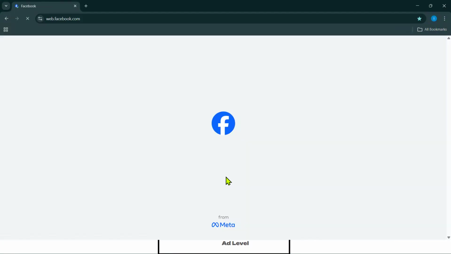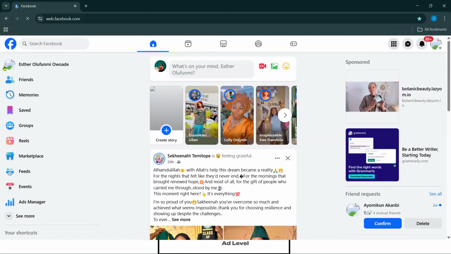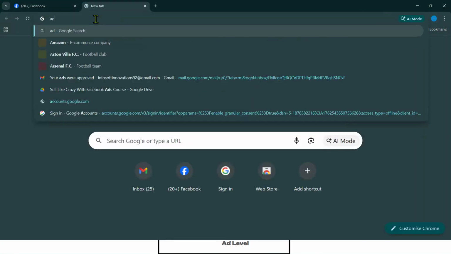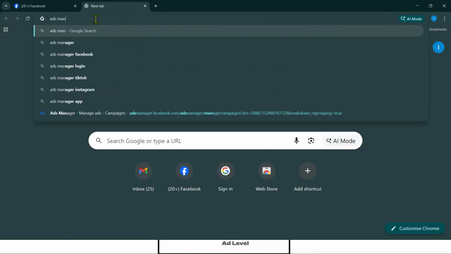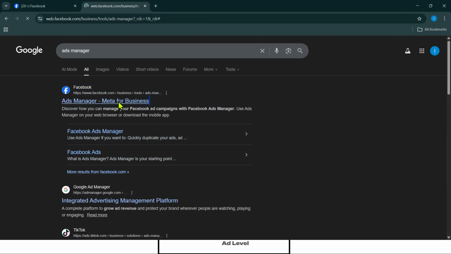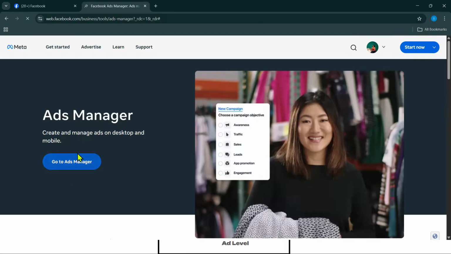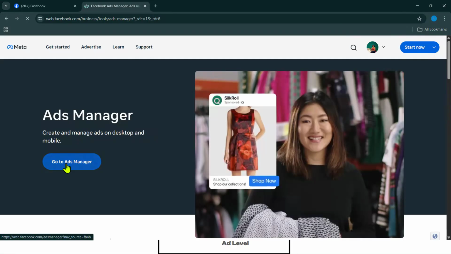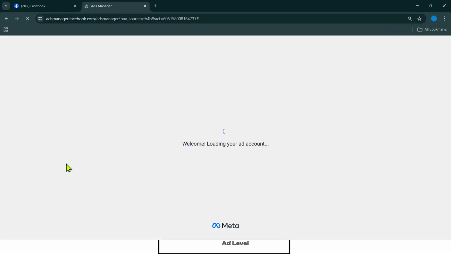So we have a Facebook profile already here. Again, this is a profile. This is somebody's profile, right? But we want to check out the ad account. So let's go to Ads Manager. So just Google Ads Manager and you're going to get this link. Once you click on it, it will take you to your ad account. So you click on go to Ads Manager and it will take you to your ad account. And now it's going to take you to your default ad account, or otherwise known as your personal ad account.